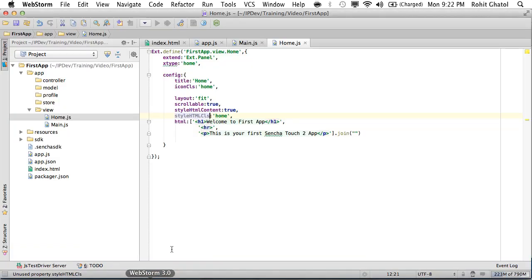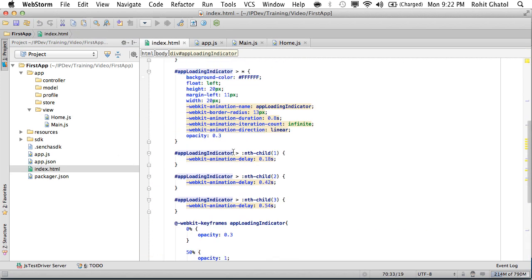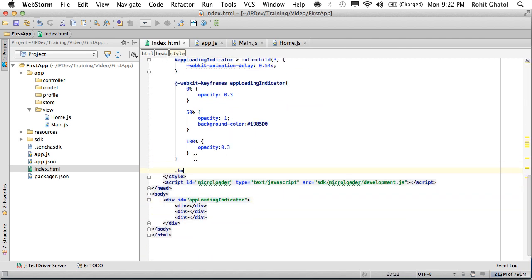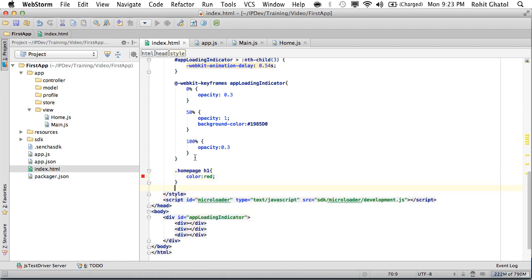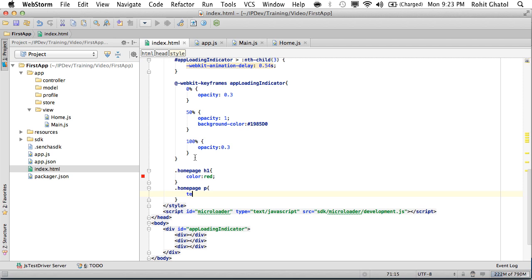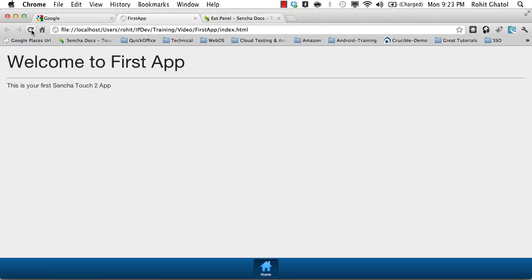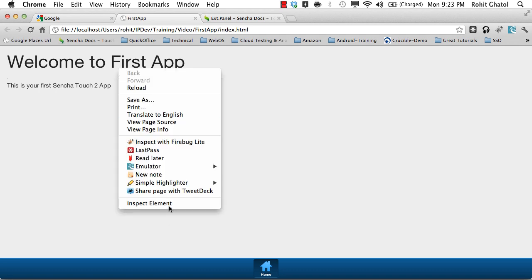So I'll say something else over here. I'll say home page. I'll come to the index.html. You see there's a portion over here where I'm defining the CSS. I'll just say home page h1 color red, home page p text align center. I'm going to repeat this thing over here. Now we'll go back to my Chrome and it should have taken this.